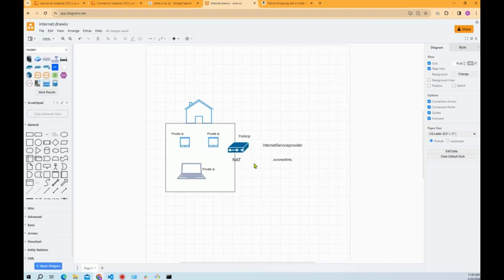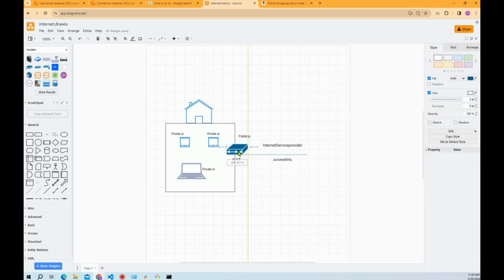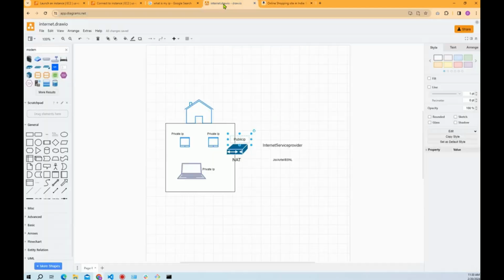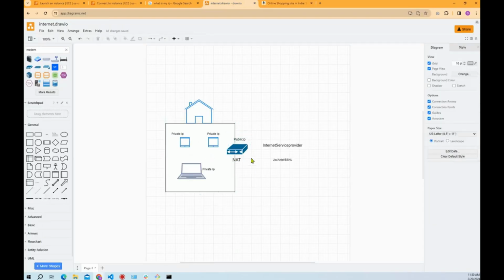Amazon.in has to be accessible to the outside world. So if you want your application to be accessed by the outside world, you have to use a public IP for your front end. This front end will go and speak with the backend servers, and there you will be using private IP addresses. Whatever is facing the public, you have to provide a public IP to that.